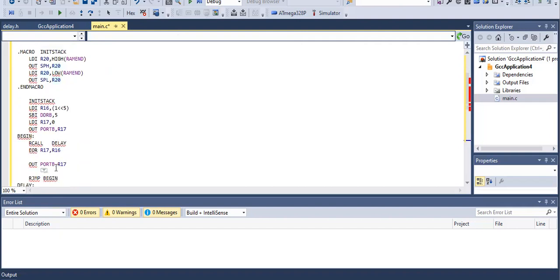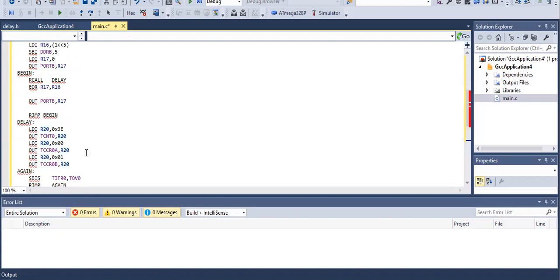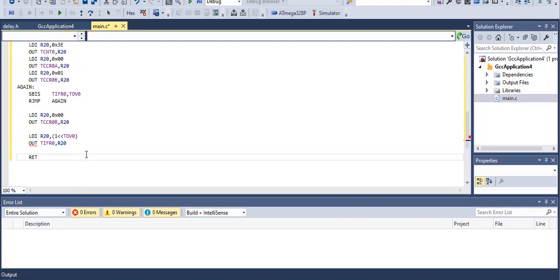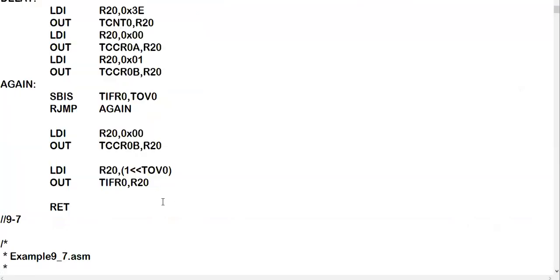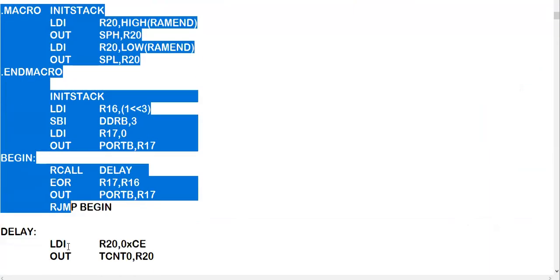So we are using again the macro and INIT_STACK, and it is a similar code, same things. I think this code has been repeated. Yes, this code has been repeated. So we will move on towards the next code.